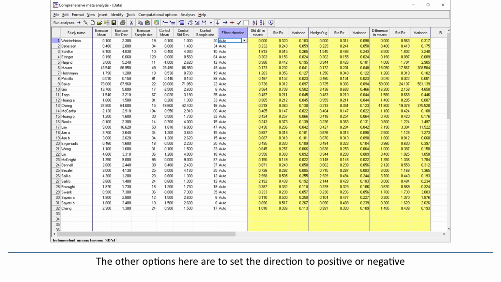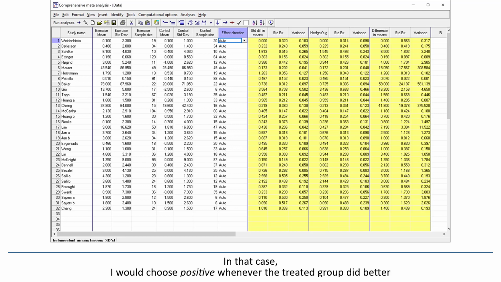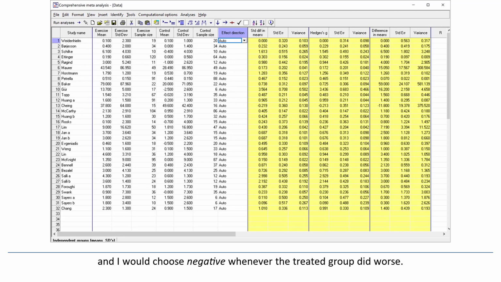The other options here are to set the direction to positive or negative. I would use that if some studies used a scale where a high score is good, for example, how far could the patient walk, while others used the scale where a low score is good, for example, how much time did it take the patient to walk 100 meters. In that case, I would choose positive whenever the treated group did better, and I would choose negative whenever the treated group did worse. In our analysis, a high score is always good, and so we can simply choose Auto.